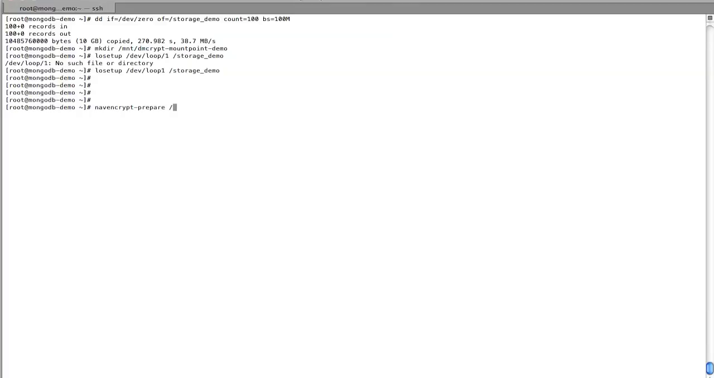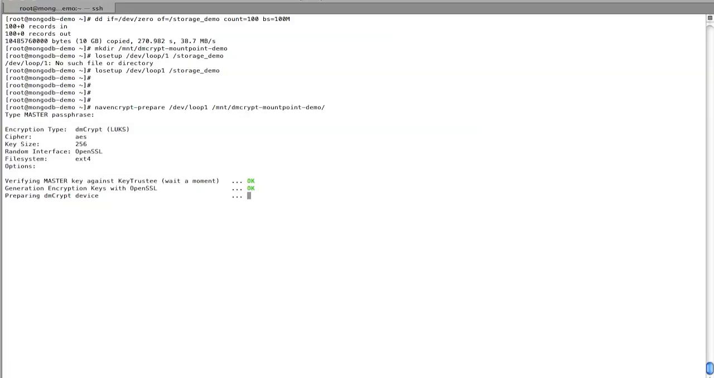The next command allows us to prepare a particular loop device with a specific mount point. Then it's going to be registered into the different configuration files that Navigator Encrypt handles, like the control file. The master passphrase is required in order to authenticate the user. Encryption keys are generated randomly by OpenSSL, and those are uploaded to the key manager, in this case the Key Trustee manager. The last operation of the navencrypt command is the mount of the block device.